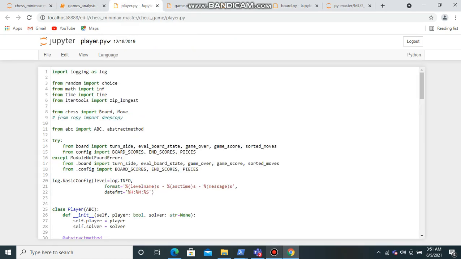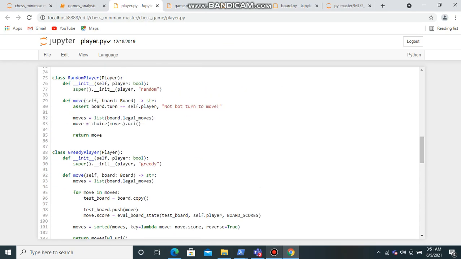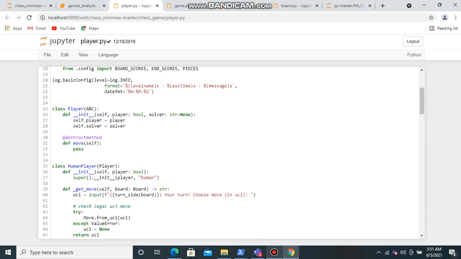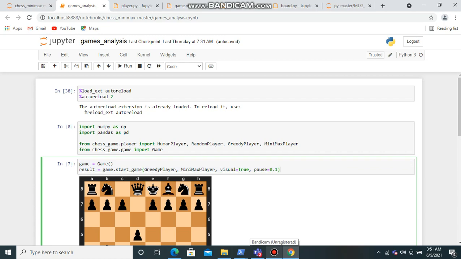the player class. Here are the greedy player and the random player. So as we can see here, the random player and greedy player. Now we can see how this function call works.